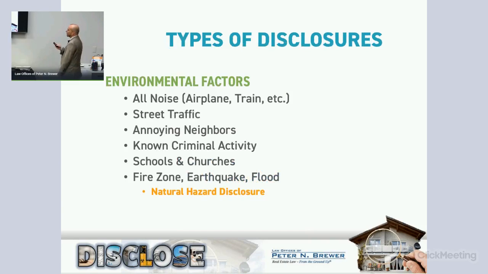Environmental factors. These are, I think, probably more difficult for some people to identify. Some are pretty straightforward. Noise, airplane, train, otherwise. I'll pause on this train. We had a case that I dealt with once where a train ran behind the property, right? There were train tracks behind the property. You could see it from the back of the house. So from the seller's perspective, there's nothing to disclose, right? You walk out in the backyard, there's the train tracks. It doesn't take a genius to figure out the trains go up and down there every once in a while. Well, no disclosure about the train noise, right?